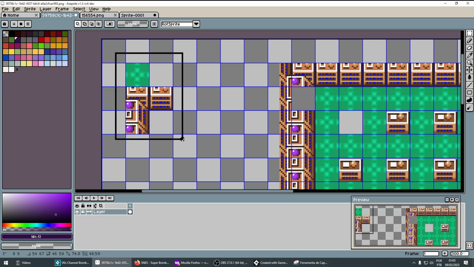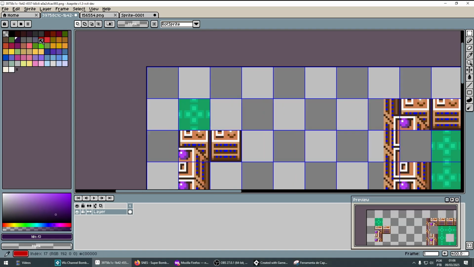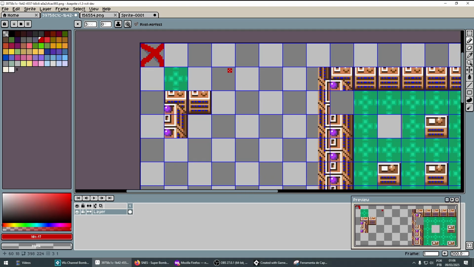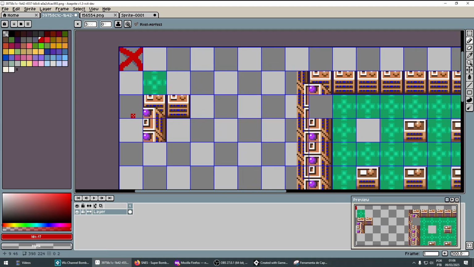I have separated here 4 tiles and we'll start building our stage with these tiles. For the tile format, this block here cannot be used, so let's make it an X here, a red X, just to remind us that we should not use this block. This is the reference block. Okay, now let's save this file and import it to GameMaker.